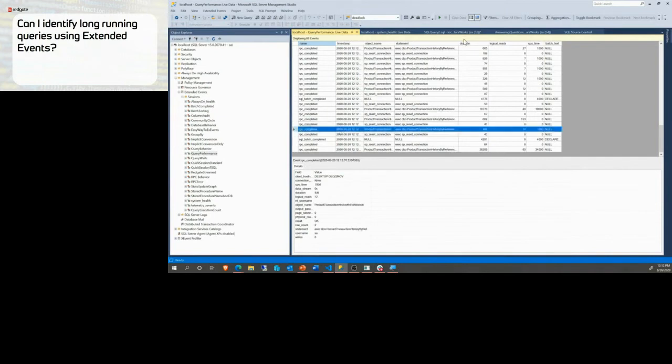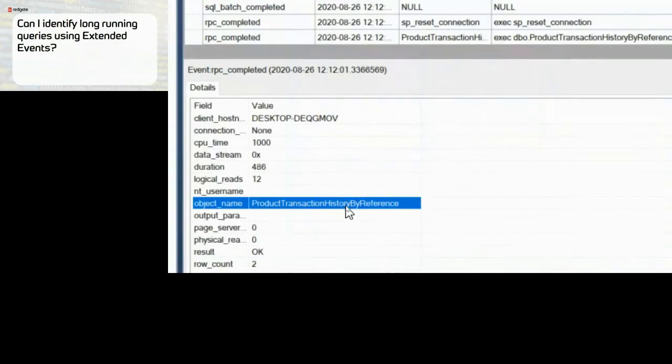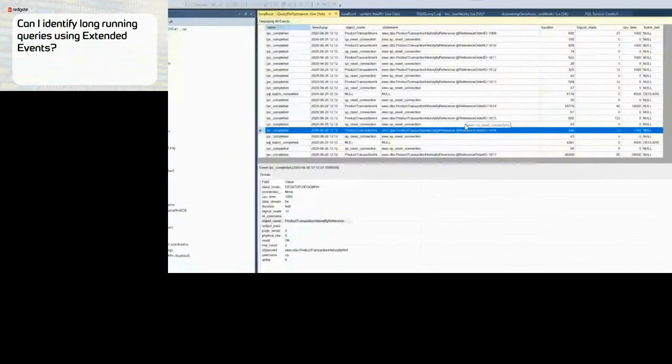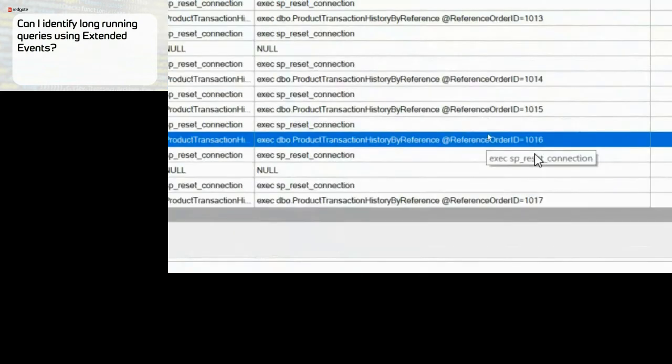RPC completed. Now it has an object name. And in the object name, and I will zoom in and show you, it does not have the parameters and the parameter values. So if this is what you look at, you're going to immediately go, oh my God, extended events sucks. Why would we use this? It doesn't give me the information I need. But if we notice, in addition to the object name, we also have the statement. The statement itself has, what's that? Parameter values.